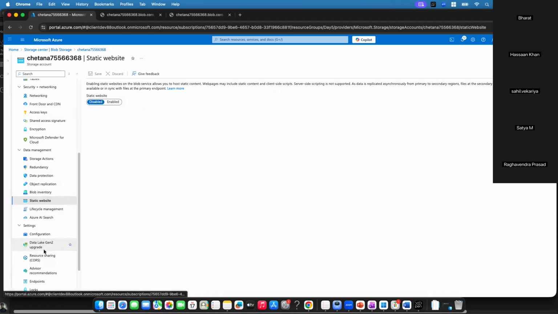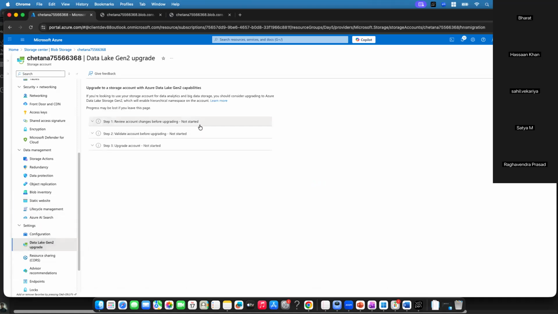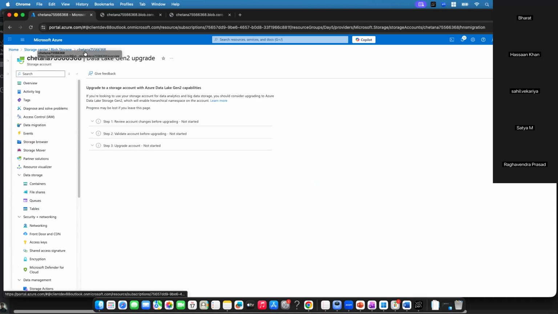That's it. Here we have the data lake Gen 2. So if you want to upgrade it to the data lake, then you can just go for these steps. See here, review account change before upgrading, validate the account and upgrade account. Instead, you can just directly go for the storage account and create a data lake storage by enabling the hierarchical namespace. That's it. So this is the storage account complete.